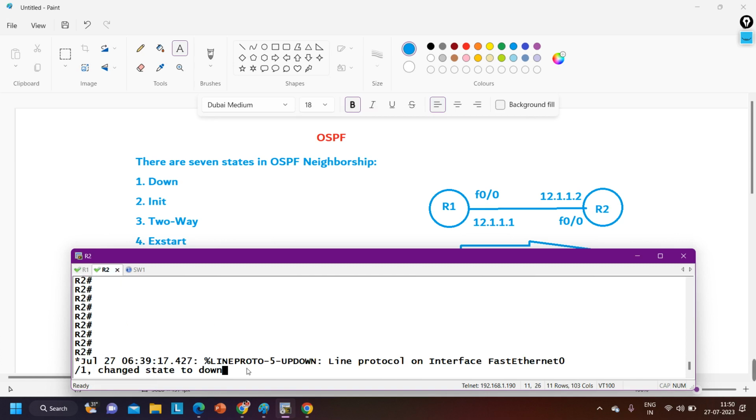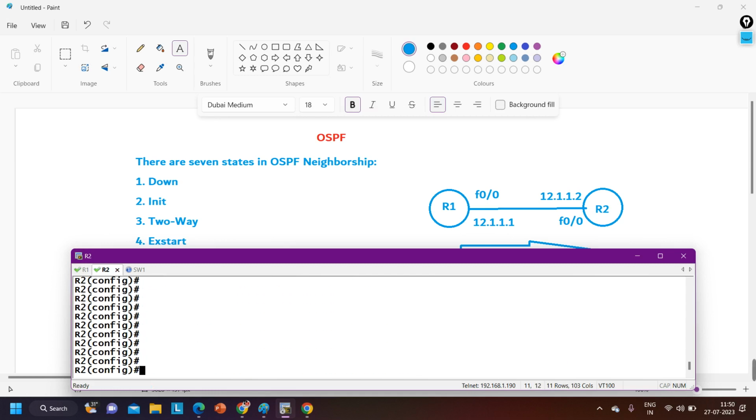Done. Now I am going to assign an IP address on router 2 also. So let me configure one IP on router 2. Interface F0/0, IP address 12.1.1.2 255.255.255.0. Done. On both routers I have configured the IP address.